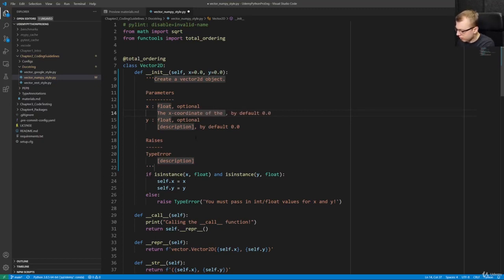Then I can skip to the type of the y parameter, which is okay. Another skip to the description of the y parameter, and I can say here the y coordinate of the 2D vector. I press tab again, and here I'm in a new section.